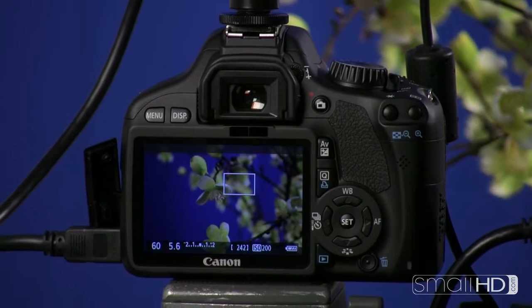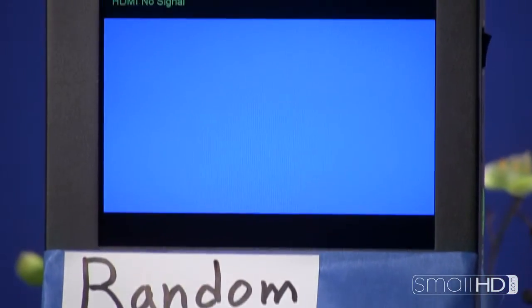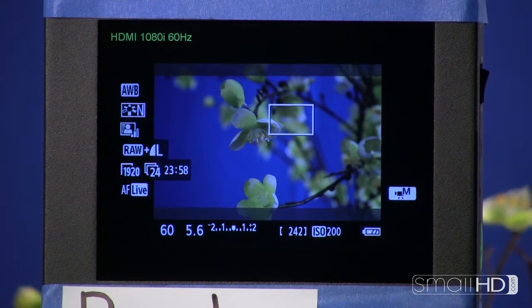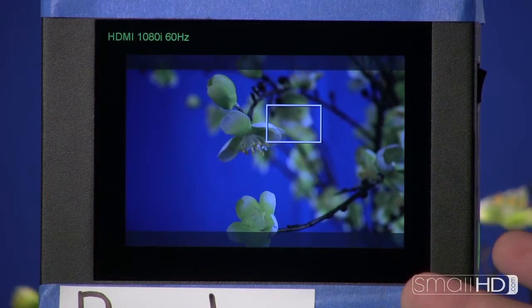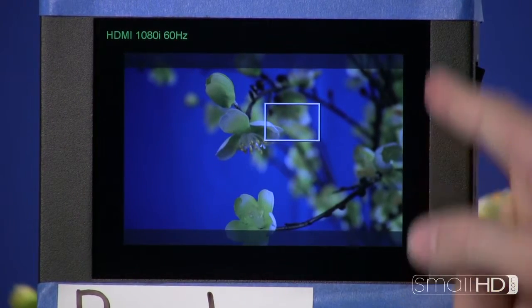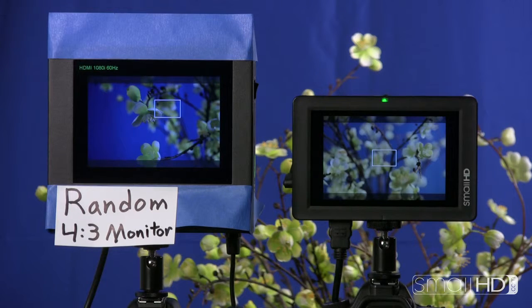Let's try this with the T2i and our second monitor here. The same initial look comes up, so we'll get rid of the T2i's camera data by pressing the display button 2 times. Even still, there seems to be an even larger black border around the image on this 4:3 monitor. There's a relatively simple explanation for these annoying black borders, and it's the same for all monitors.